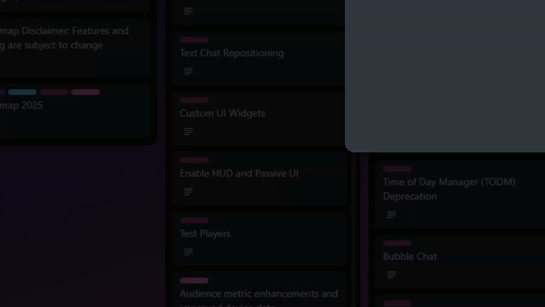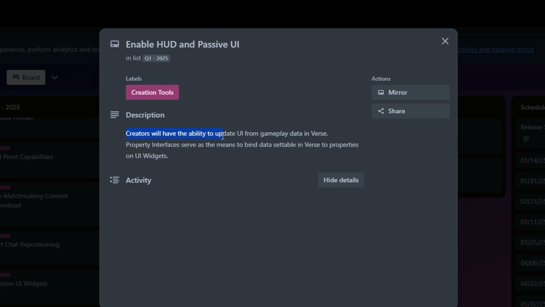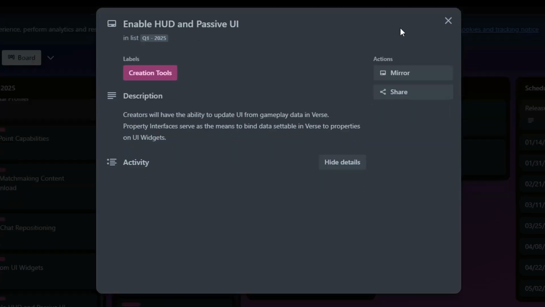Enable HUD and passive UI. This is another thing we already knew about. Creators will have the ability to separate the UI and game from gameplay in Verse. Property interfaces serve as a means to bind data settable in Verse properties on UI widgets. Pretty cool.